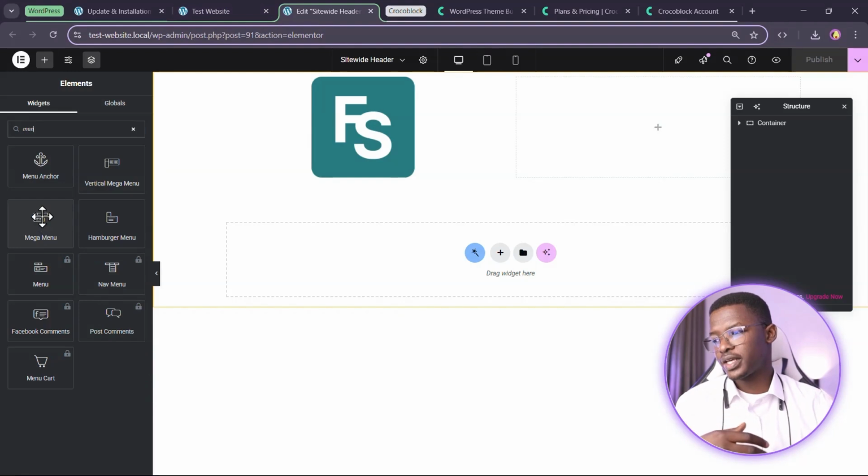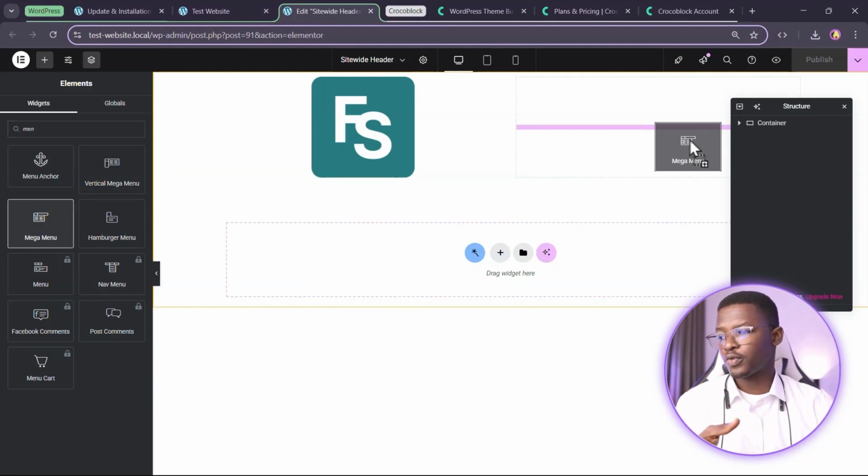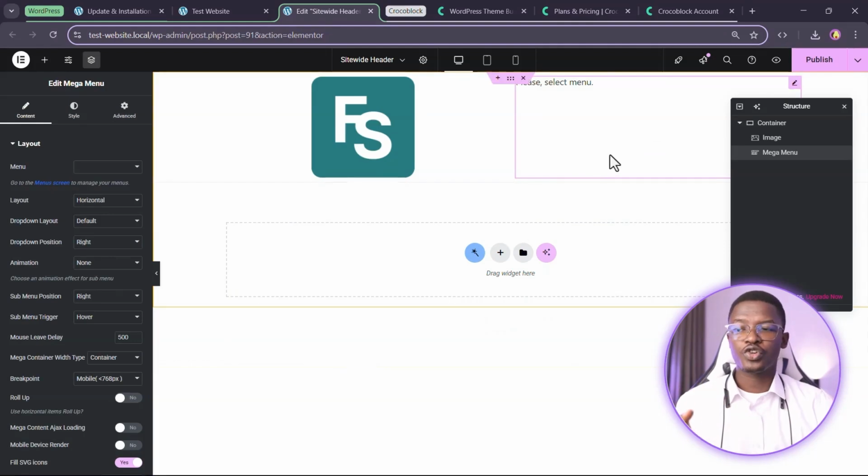Okay, so we can drag in the mega menu. We don't need to make use of all of the functions right here, but this will certainly get us to a very good start. Once you drag it inside of here, you see that you need to select a menu, and a menu from where?